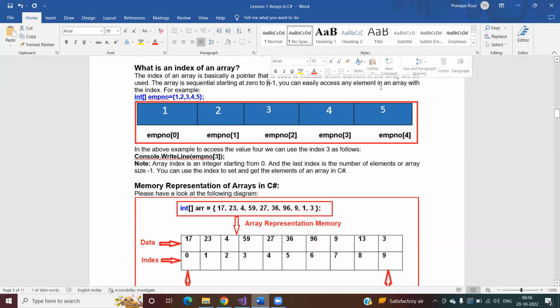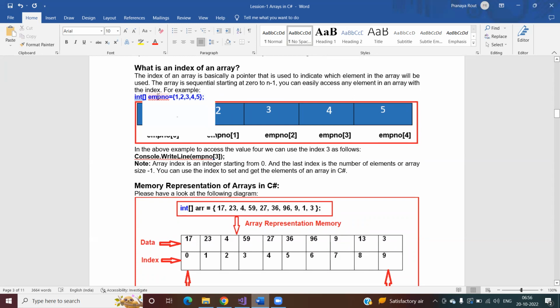You can access any element in the array using the index. For example, let's see, this is your array. This statement will create one array with size 5, and these 5 elements are going to be stored in the index positions 0 to 4. So this is position 0, this is the first position, this is second, third, and fourth.